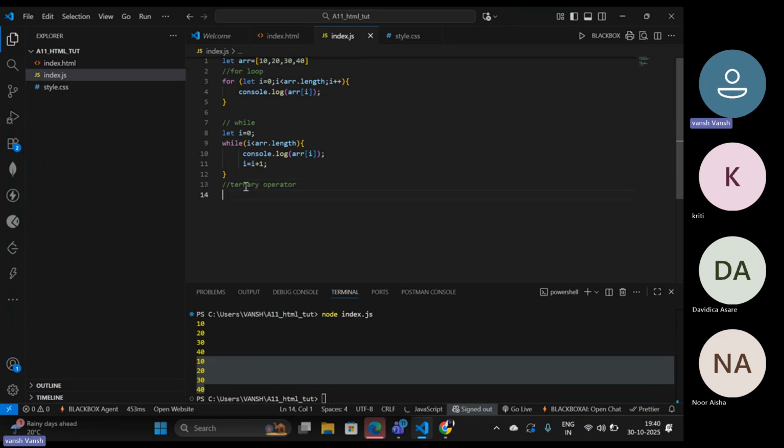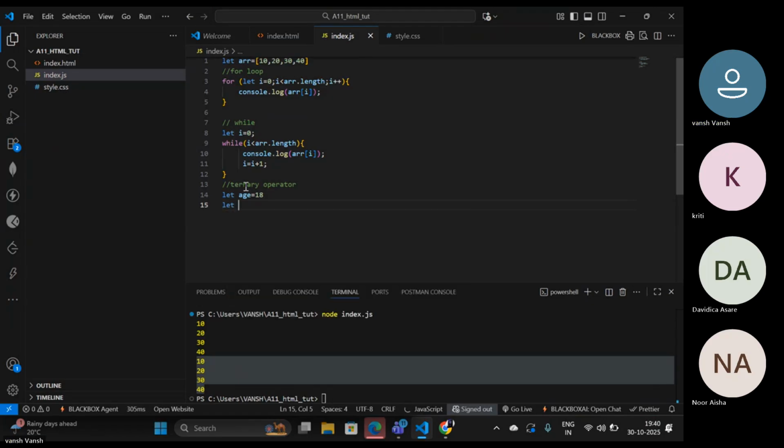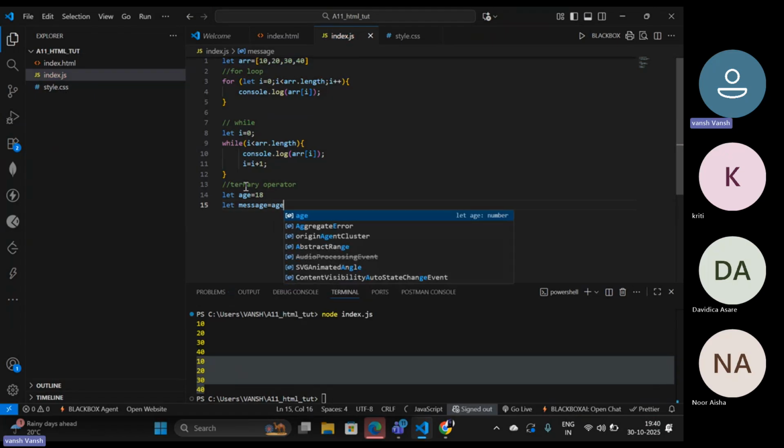Ternary operator is basically the same, it performs the same task as your if else. Suppose I take let age is equal to 18. And I want let message equals to, I am checking a condition on age. If age is greater than or equal to 18, just check that first.